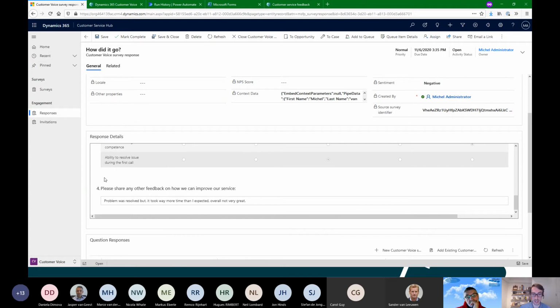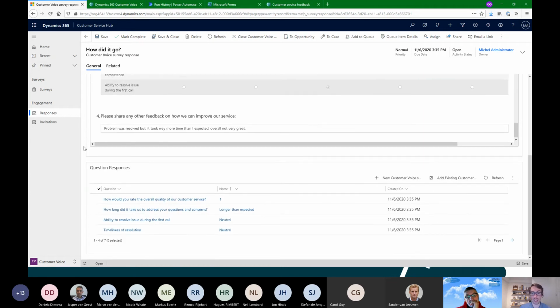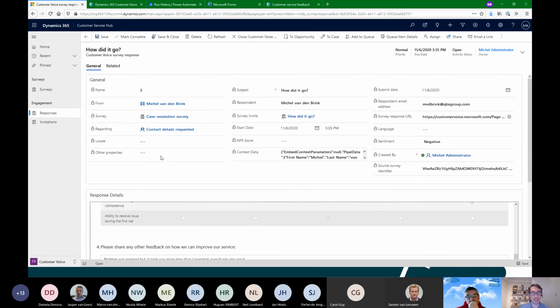I can see all of those things here, and they are also stored in structured data. So this is just a nice preview, but here we have it as well. We have a record for every question and for every answer. So we can see here that for this question, it was a 1. For this one, it was longer than expected, neutral, neutral. We can see all of those records here in the common data service. And they are linked to my contact record and to the survey, of course, but also to my case. So they're connected to all of those things. So everything comes together, so you can report on it and you can act on it.